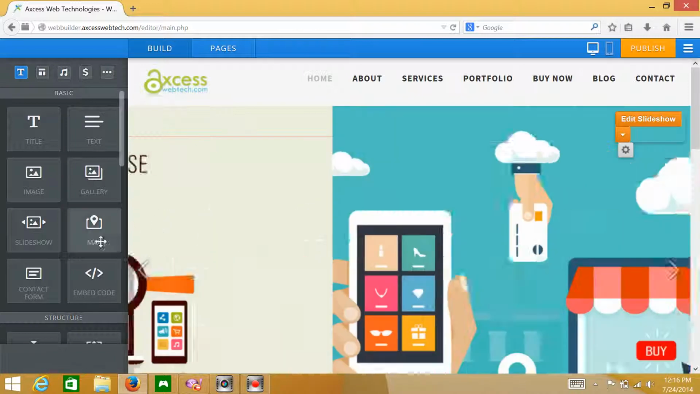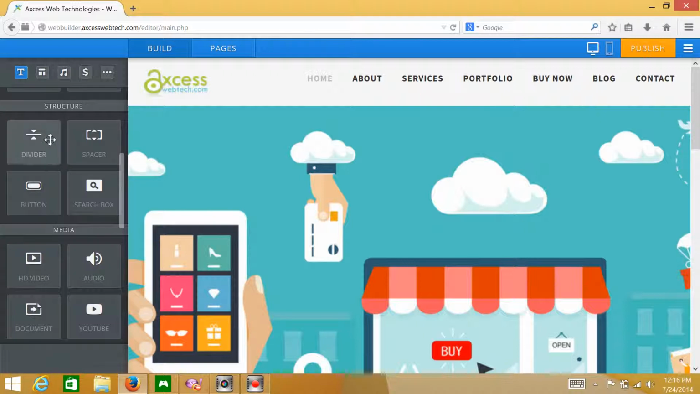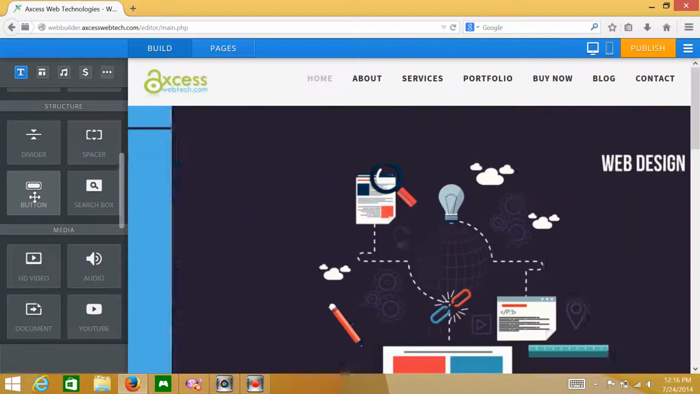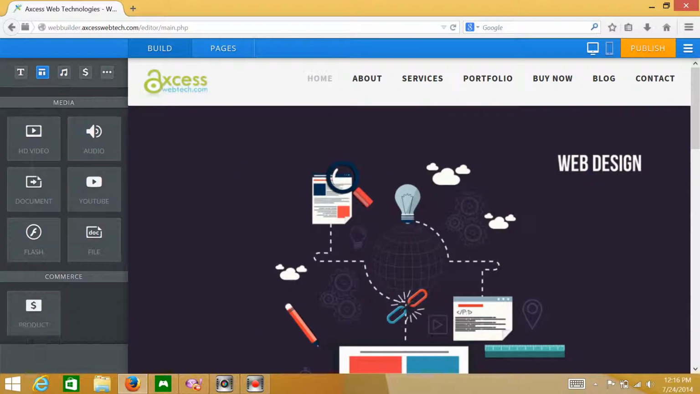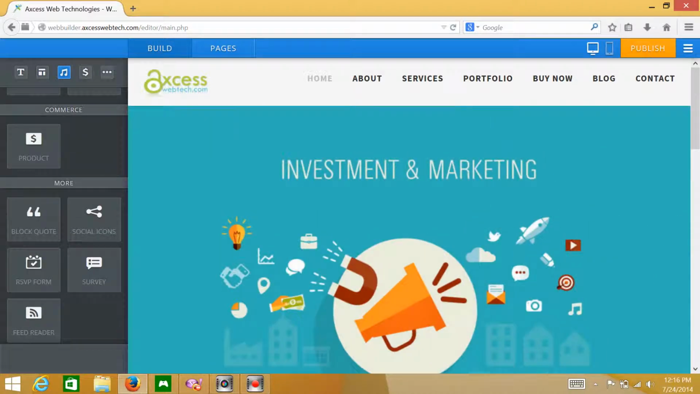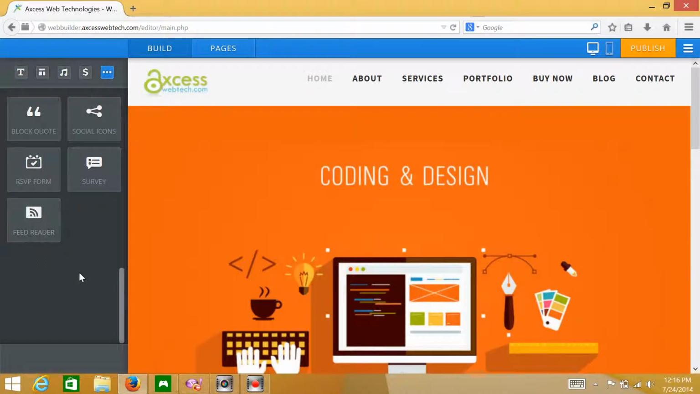So here's some more things down through here that you may use. This is the structure. You will probably use the dividers and the spacers. You won't use the search box, and you probably won't use buttons. Down here is your media area. This is for videos, audio, documents, YouTube, Flash, and file. Again, probably not something you'll use a whole lot. And then down here is some block quotes, social icons, survey, RSVP form, and a feed reader. Again, you may or may not use those.